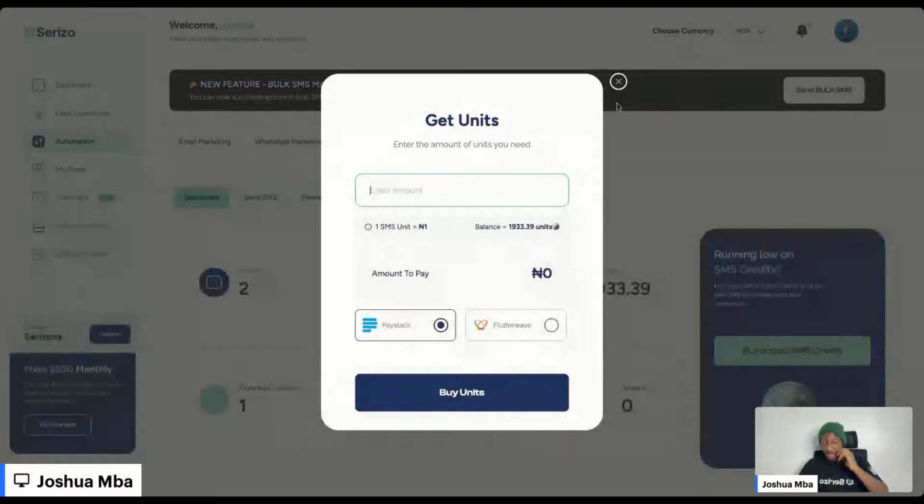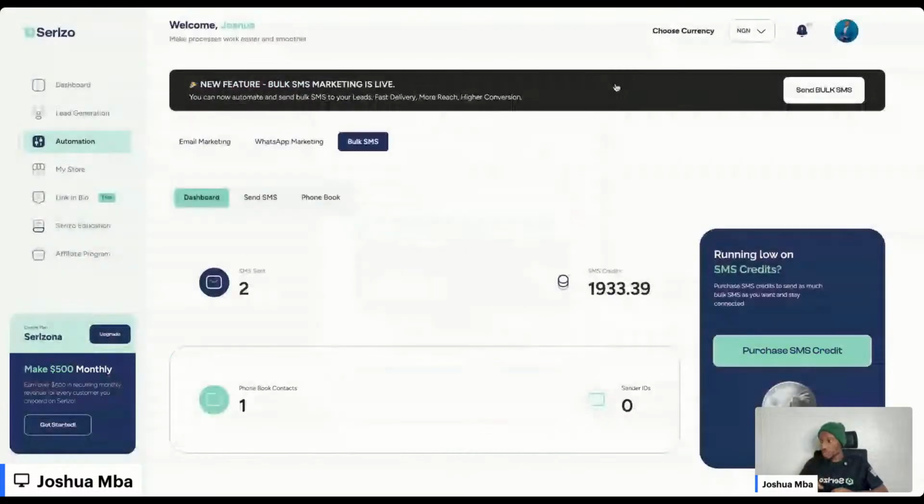Again, if you notice, because my default currency is set to Naira, it's showing me the rate in Nigerian Naira. If you want to switch your currency, you just have to come to the top part of your nav bar right here, click on the drop down and select the currency you want to switch to. For those who are not in Nigeria, let's say you are in Cameroon, you can see the Cameroon currency here.